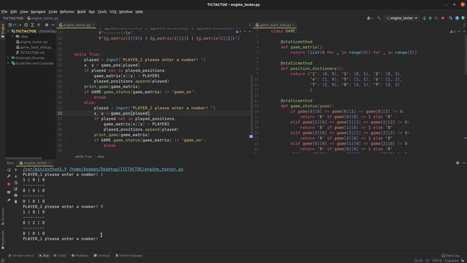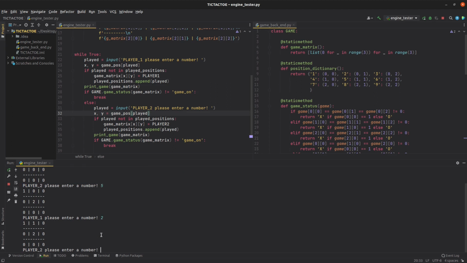Okay, player 1 is going to make 2, and I have 1-1, and player 2 is in 5. Okay, player 2 makes 6. So 1-1, 2-2, and let's try to win by player 1. And I made a mistake because I pressed 1, and that move was not approved because it was already in the list.